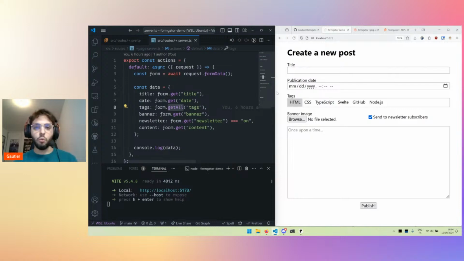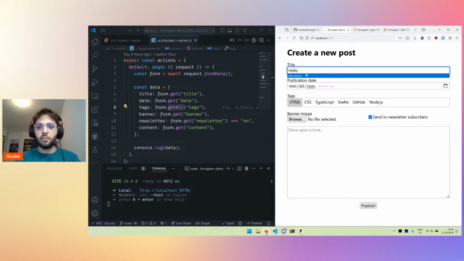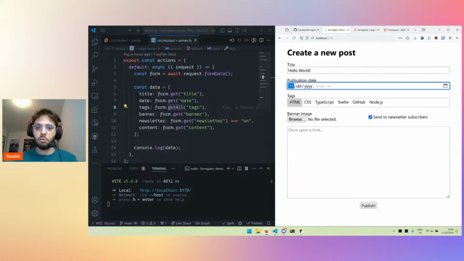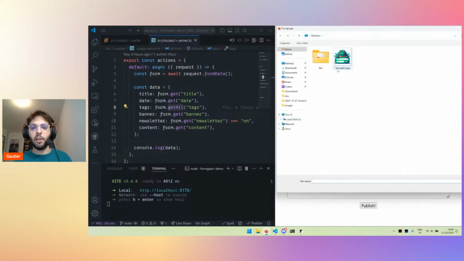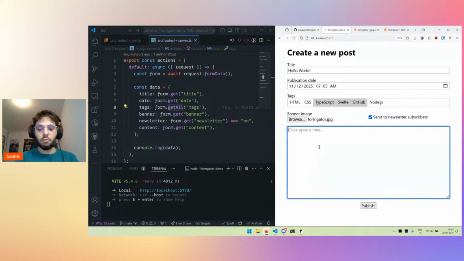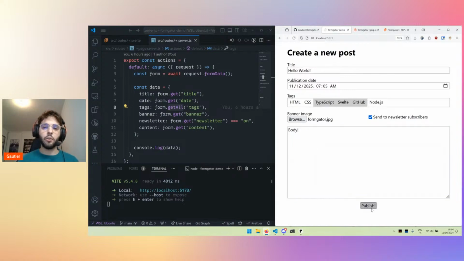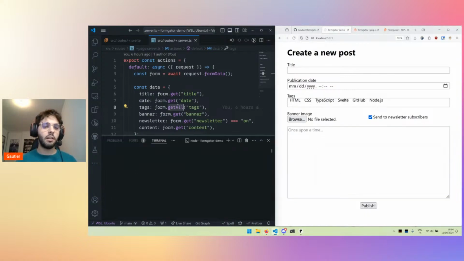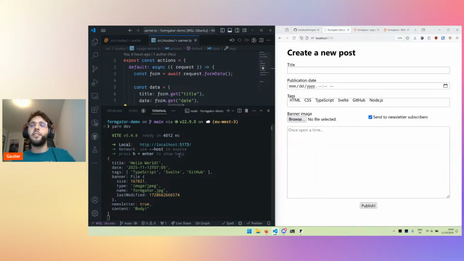So this works. So let's create a post with a dummy date, add some tags to it, a banner image, let's check the checkbox, and a body. And yeah, you click publish and you get your object. So that works, but that's not safe.